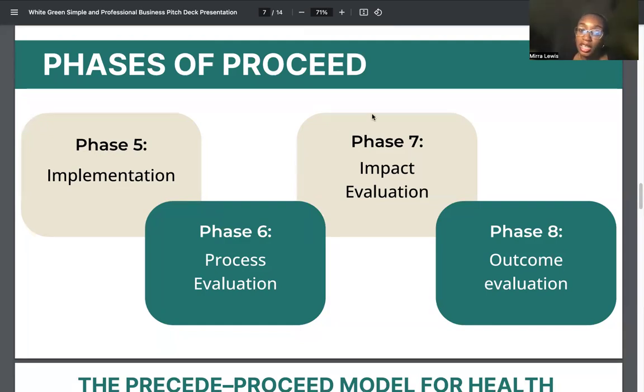And then phase 7, we have the impact evaluation. And in this phase, we're determining whether the intervention is having its intended effects on behaviors or the environment. And then in phase 8, we have the outcome evaluation. And in this phase, we are determining whether the intervention brought about improvements in quality of life identified by the community as its desired outcomes.